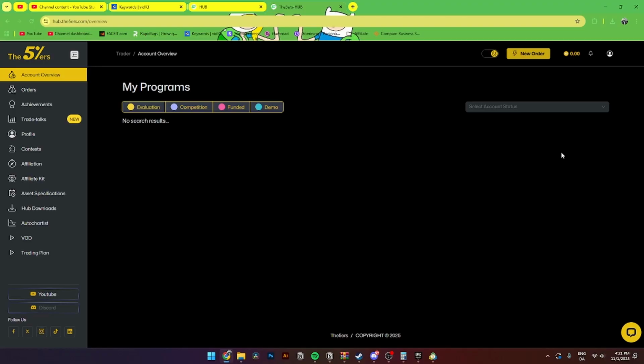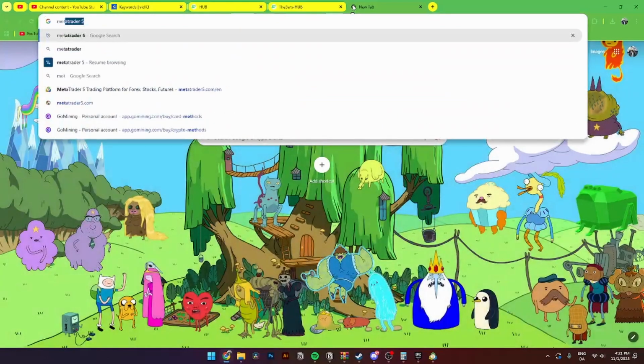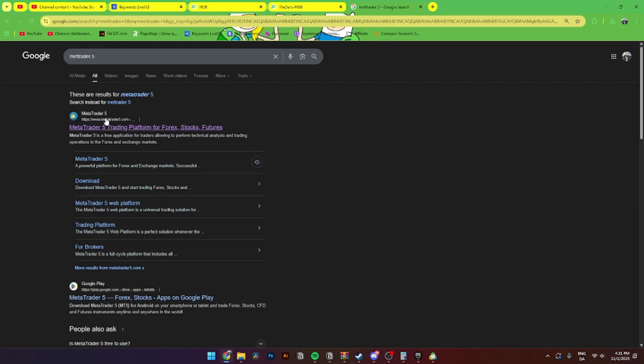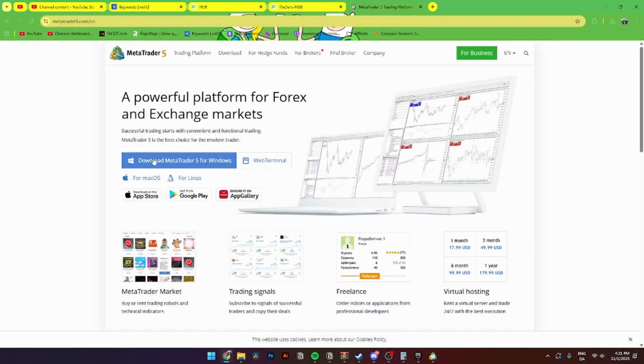With that account information, you'll need to write it down because next step you'll need to download MetaTrader 5. And to do that, you simply need to go up to their website called MetaTrader 5. Like so, and then MetaTrader5.com up here, and download MetaTrader 5 for Windows. You can also open up in Web Terminal if you want to do that.